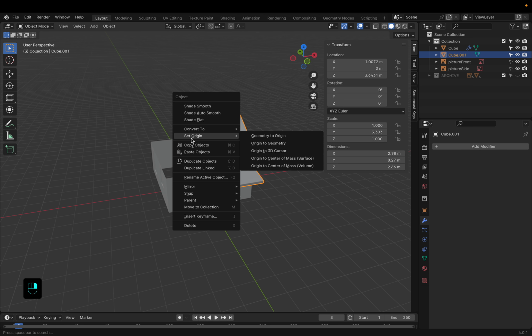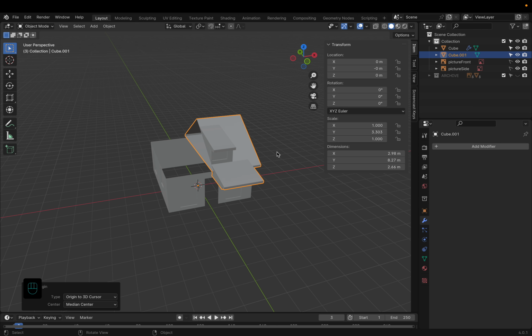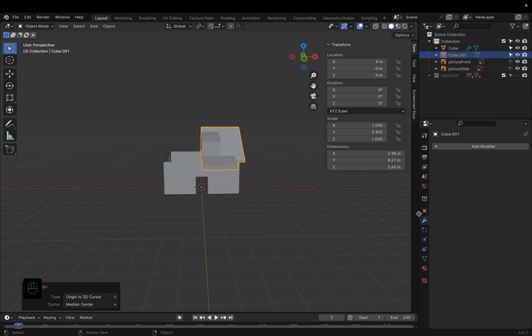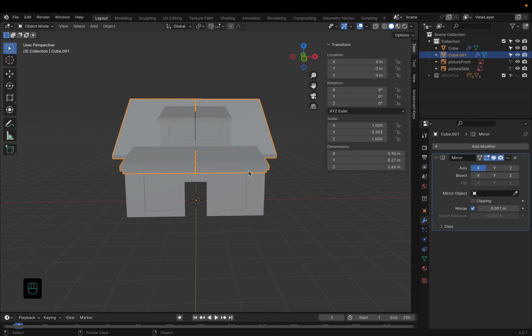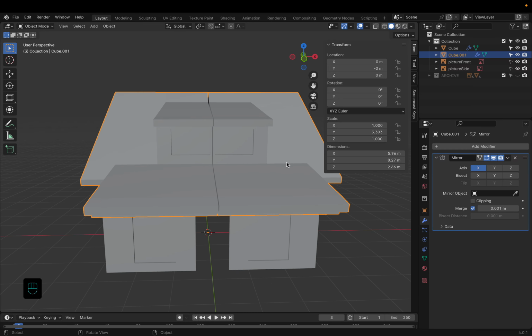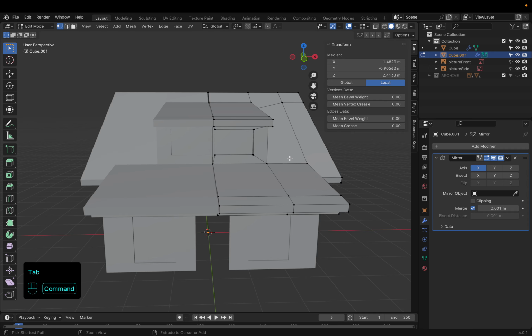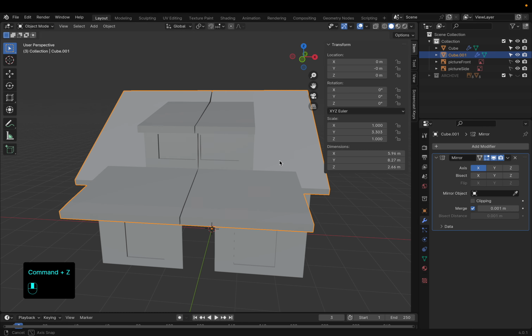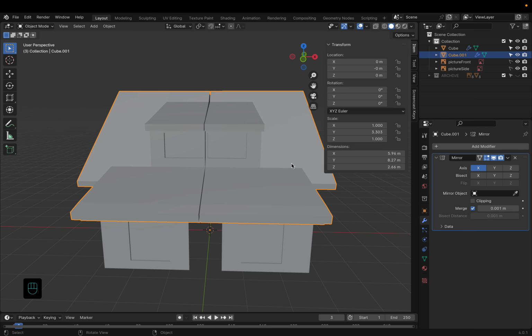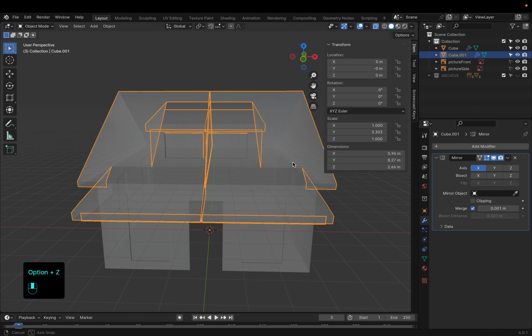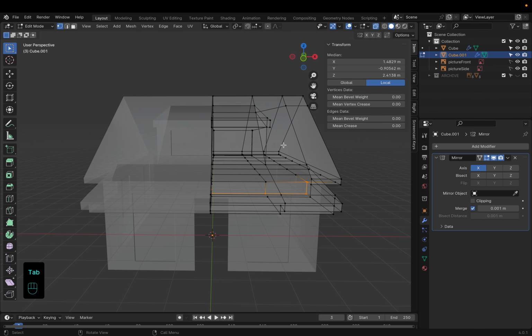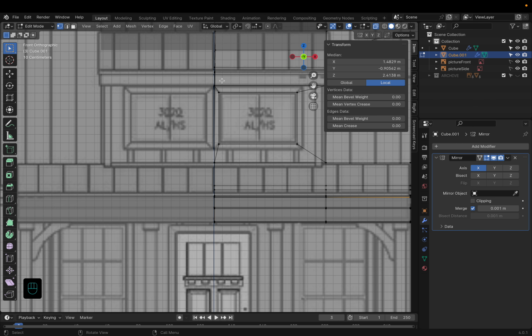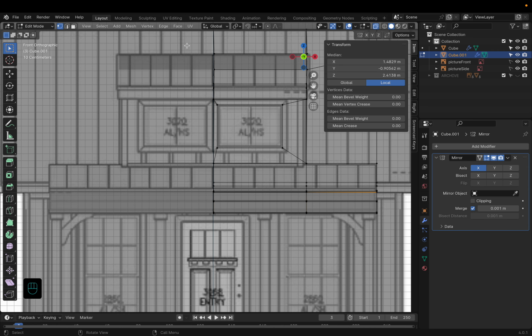Select it, right click, set origin to 3D cursor, and then add modifier, mirror, and it's over there. And the same deal here. Oops. Add the mirror modifier, tab. Here I can grab all of these guys.